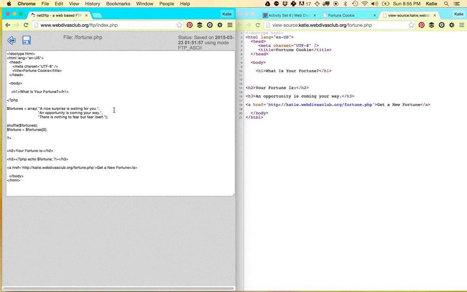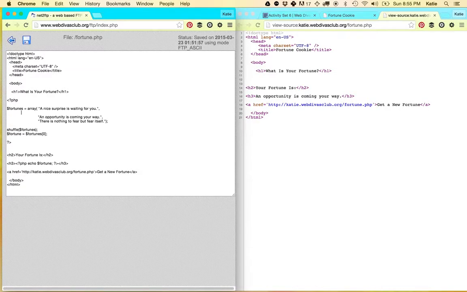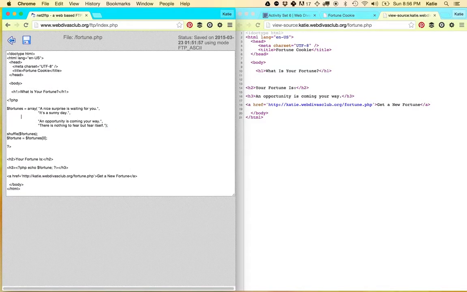So the first thing I want you to do is just play with the fortunes themselves. See if you can add new fortunes. And the way to add a fortune is to put something in quotes. So we can say, let's see, it's a sunny day. That's another fortune. So we put it in quotes, and then we put a comma after it. And then the very last one has to have this structure right here. So the new quotes that you add, put them in the middle. That's the easiest place to put them.